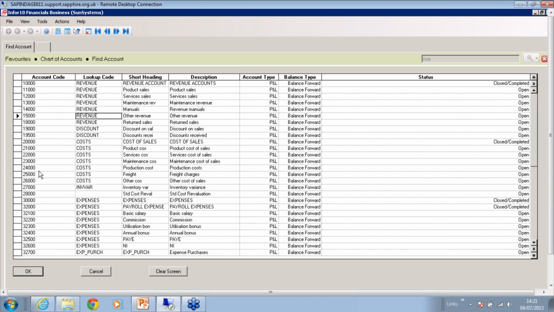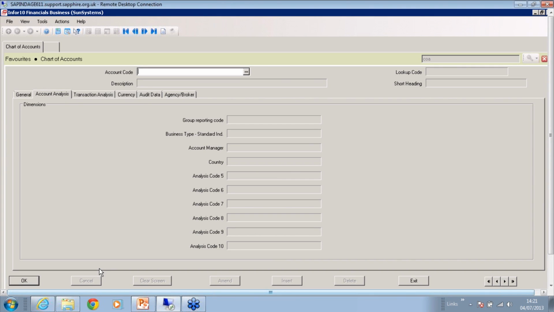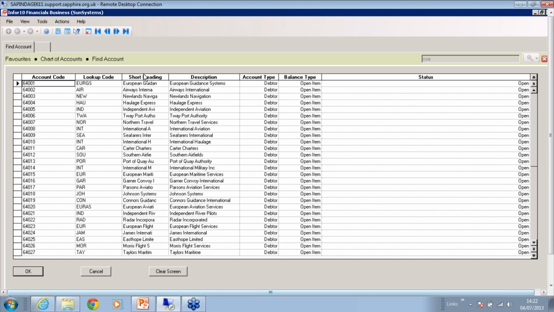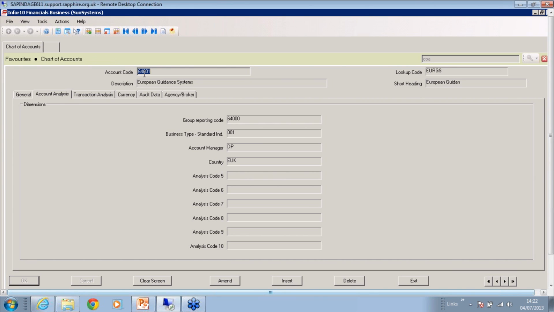Another field that is quite important in here is your lookup code field. Within SunSystems, this applies both to Sun 4 as well as Sun 6. You can only search for an account code either by the code, which applies to ledger entry across the board within SunSystems, and this applies to analysis codes as well. You can either search for an account code by the account code itself. So if I know that my account code is 64001, fine, it makes my life easy. I can just go there and select, yep, I'm looking for European guidance, and select the account code.